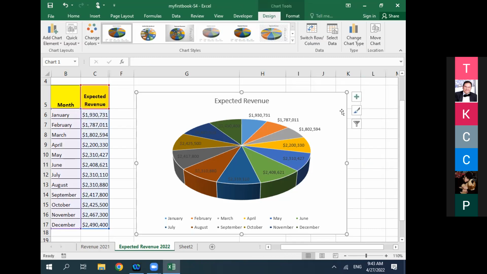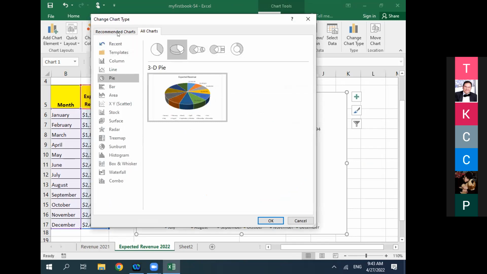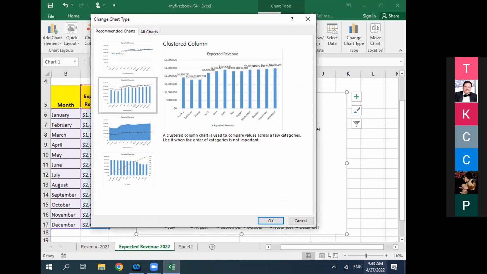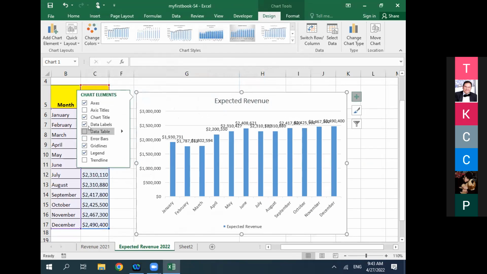When you have the chart already and you are not happy with the type of the chart, you can just change the chart as you want. You may click change chart type and then choose another type of chart, maybe the chart that Excel recommends here. If I say that the clustered column chart is okay, I click OK here. By the way, it looks messy for each bar, so I can eliminate the data labels as well.